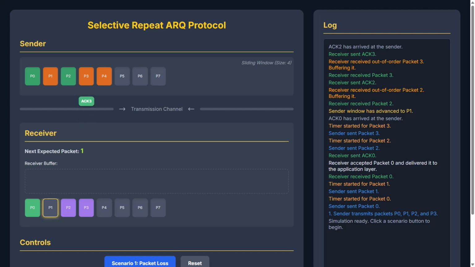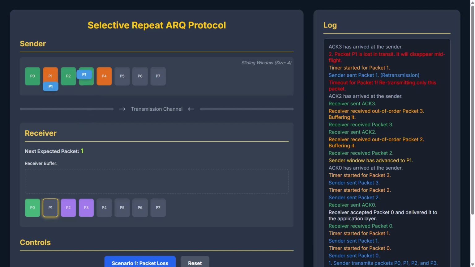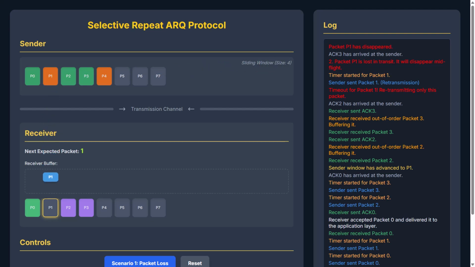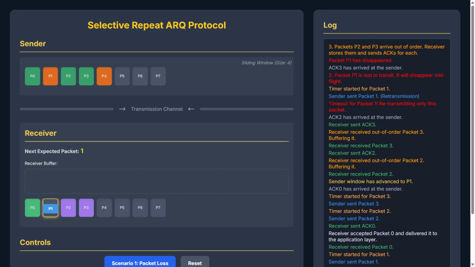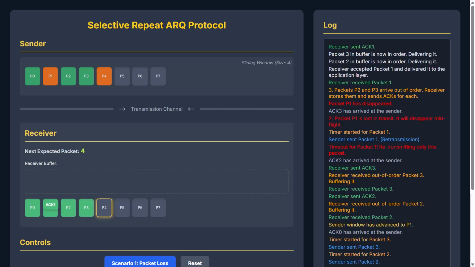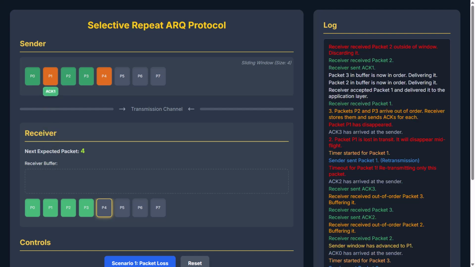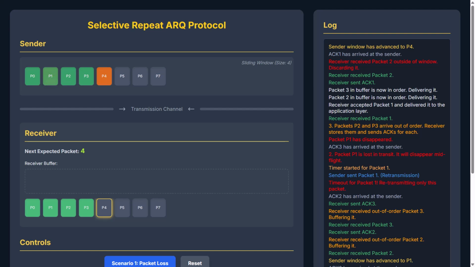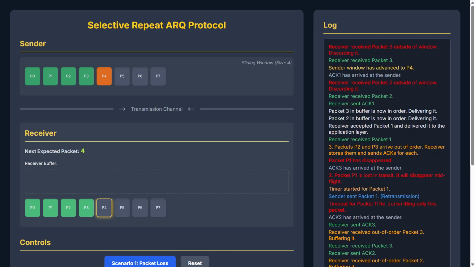As packets traverse the channel, packet 1 is intentionally dropped. It will vanish from the screen, simulating a loss in transit. The sender's timer for P1, however, continues to run, unaware of this loss. Out-of-order packets arrive. The receiver now accepts P0 as it is the next expected packet. It is immediately delivered and an acknowledgement for P0 is sent back.